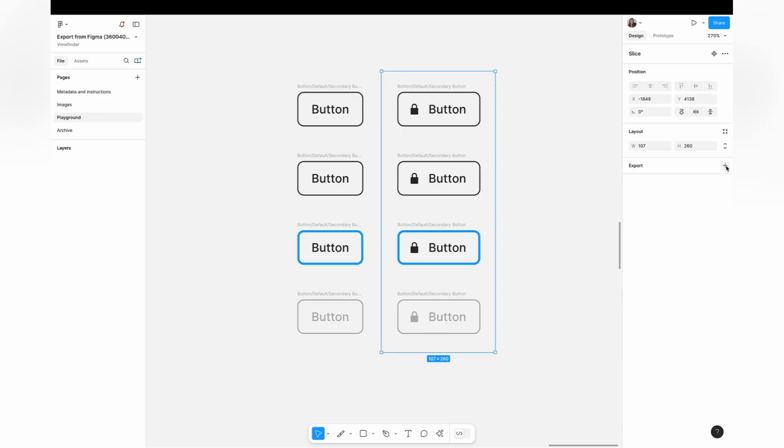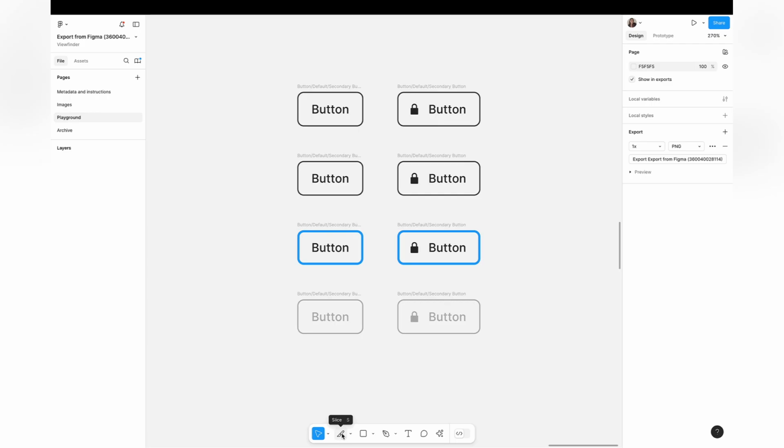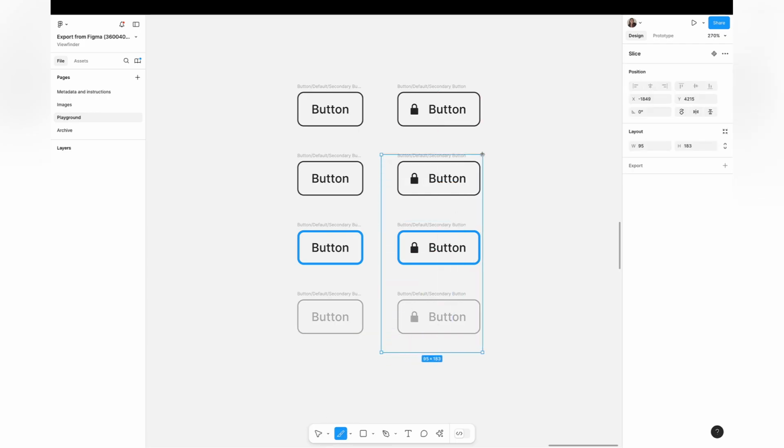To save a local copy in Figma's proprietary .fig format, go to the main menu in the top left corner, then File, Save Local Copy. Choose the folder where you want to store it and confirm. Keep in mind that this local file won't include version history or comments.